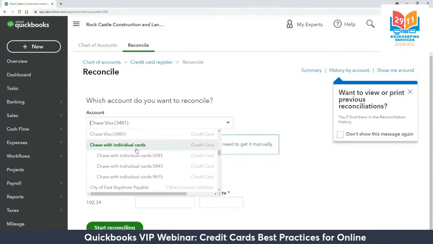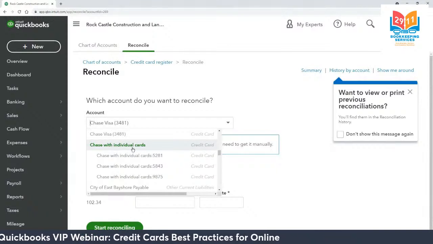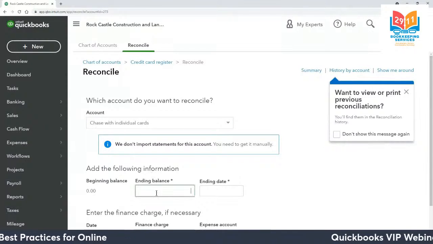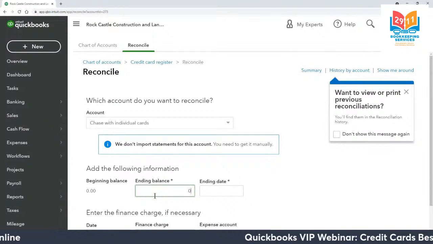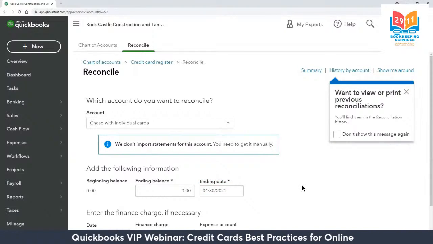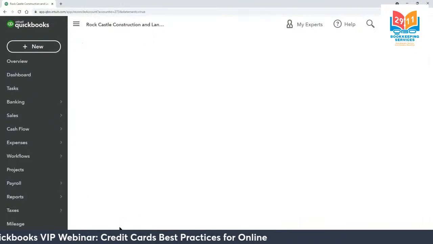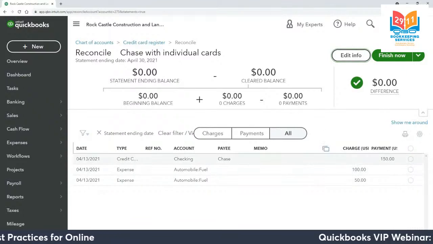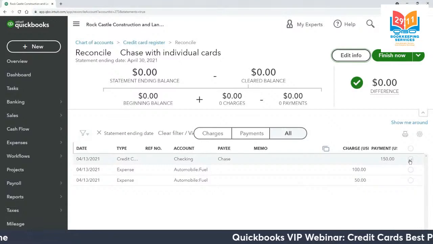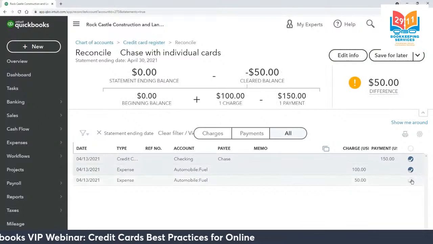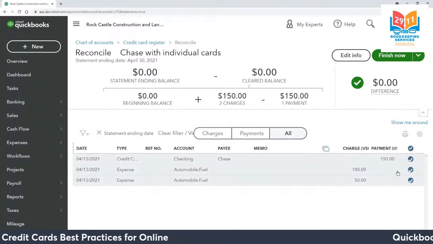What you would do is whenever you go to reconcile the account, you would just reconcile the parent account. You would choose it, put in the ending balance, put in the ending date, whenever that happens to be. And what will happen is you'll see all of the transactions for all of the individual sub accounts. And as you look at your bank statement, it will include all of the transactions for those sub accounts, and you simply check them off. And that'll reconcile the parent.